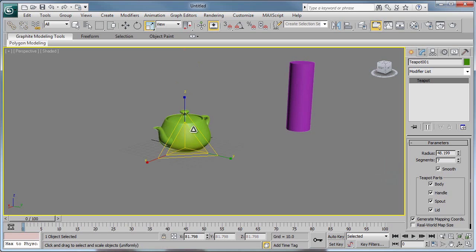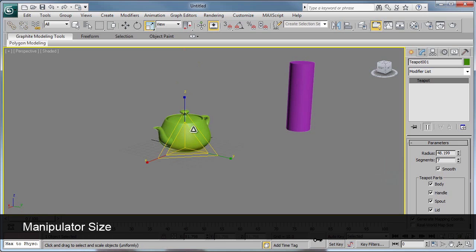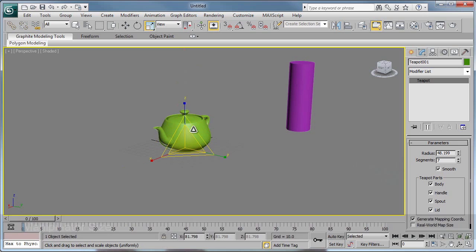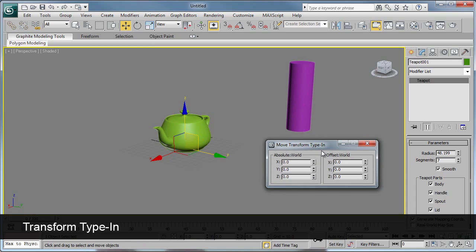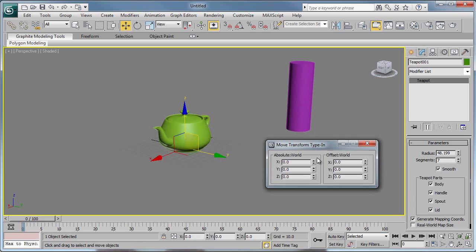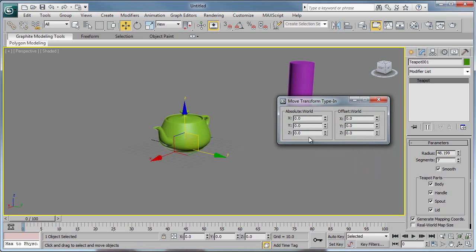Then you also have another thing with these manipulators. You can take the size of the manipulators up and down by pressing the plus and the minus button. You can also right click on these. So if I right click on the move or the rotate and the scale, it gives you something called a transform type-in, which is a nice way of doing some precise values over here.